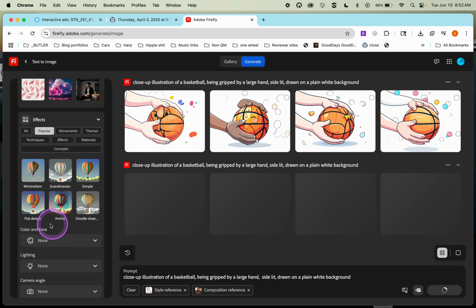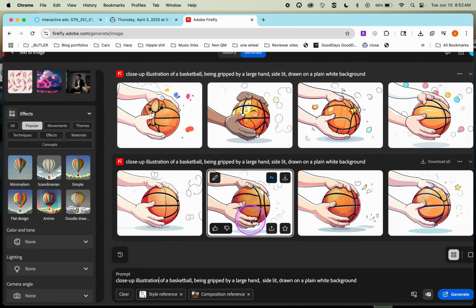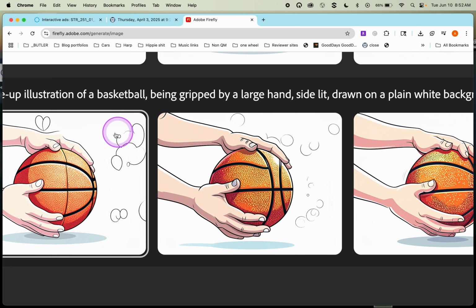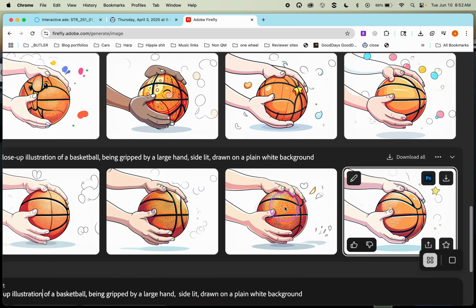Then I can also add an effect if I want. But here it's looking much more like an illustration. And that looks almost like a ball. If I didn't want this background stuff, I can go to Photoshop and erase it. So don't expect AI to do everything you want all the time.